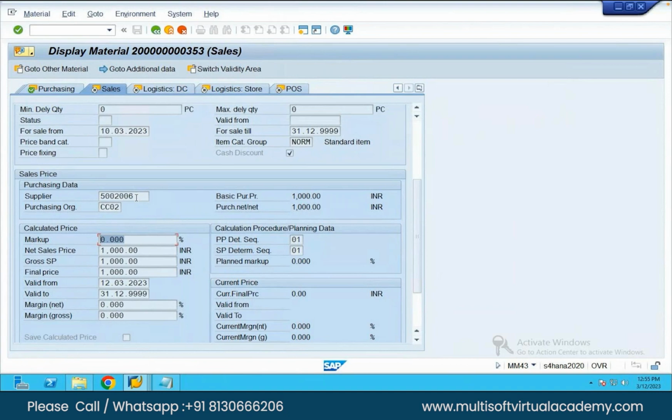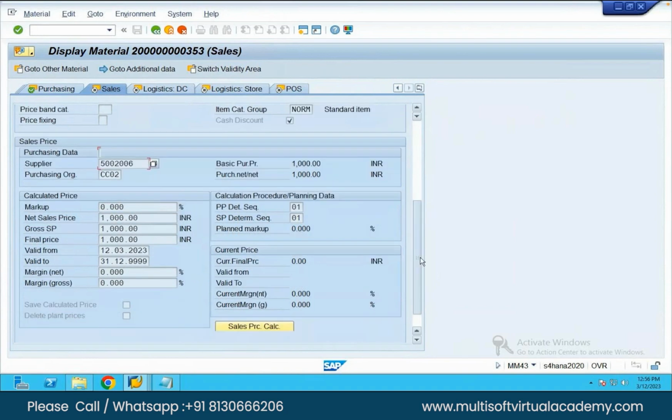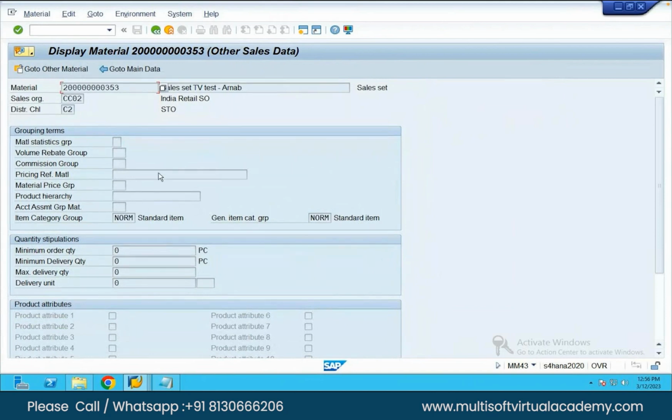If it is extended to that supplier from the fixed vendor, that price is already showing here. So you define the supplier from here, and you can do that calculation in VKP5, and create the sales condition price. In other sales data you will also see some distribution-specific fields available for that particular sales area, such as commission group and volume rebate group.